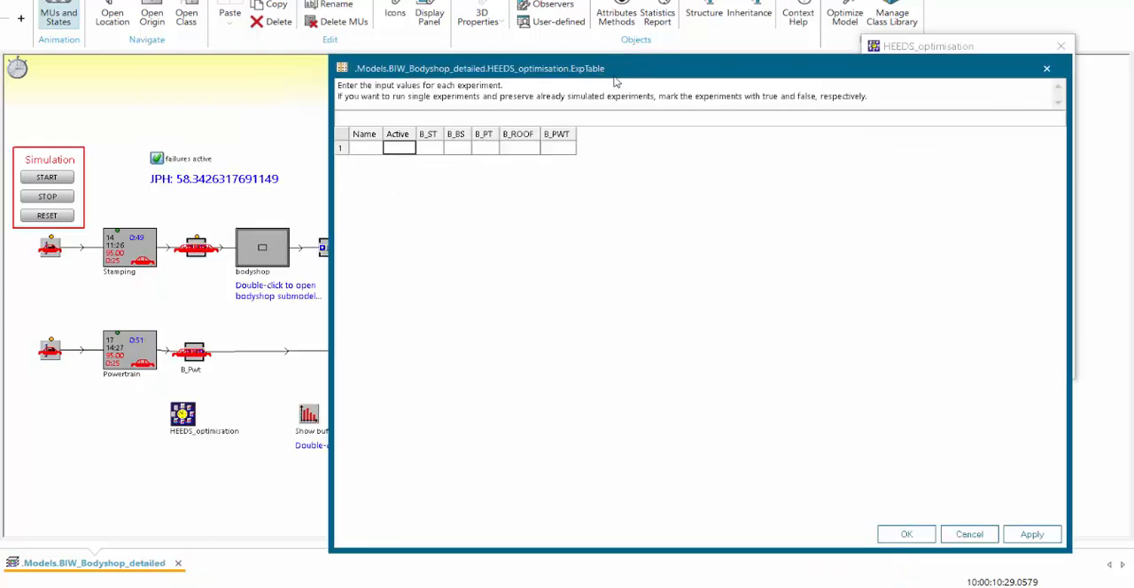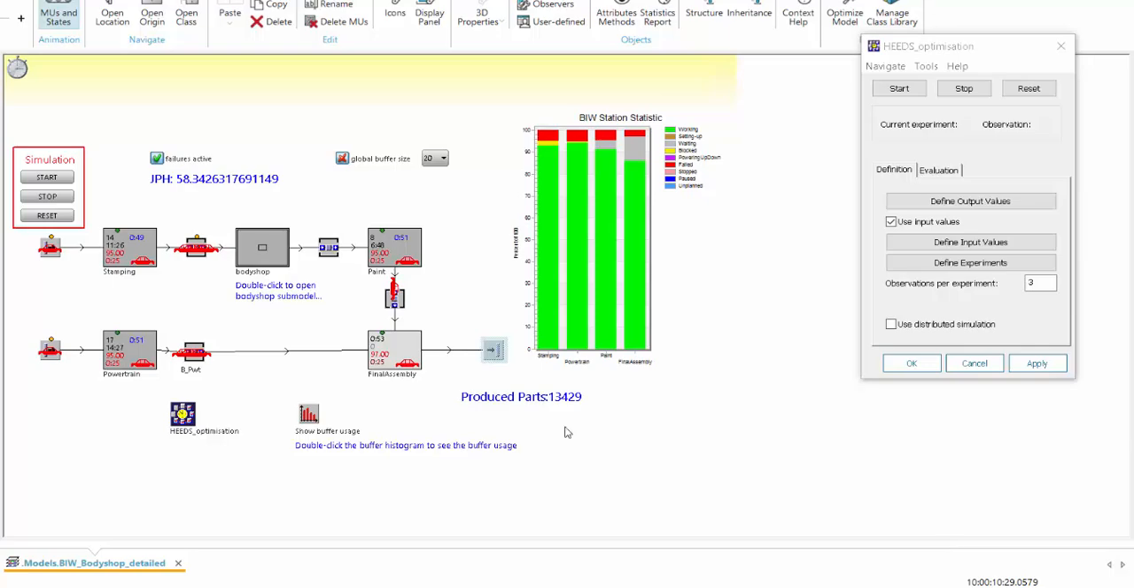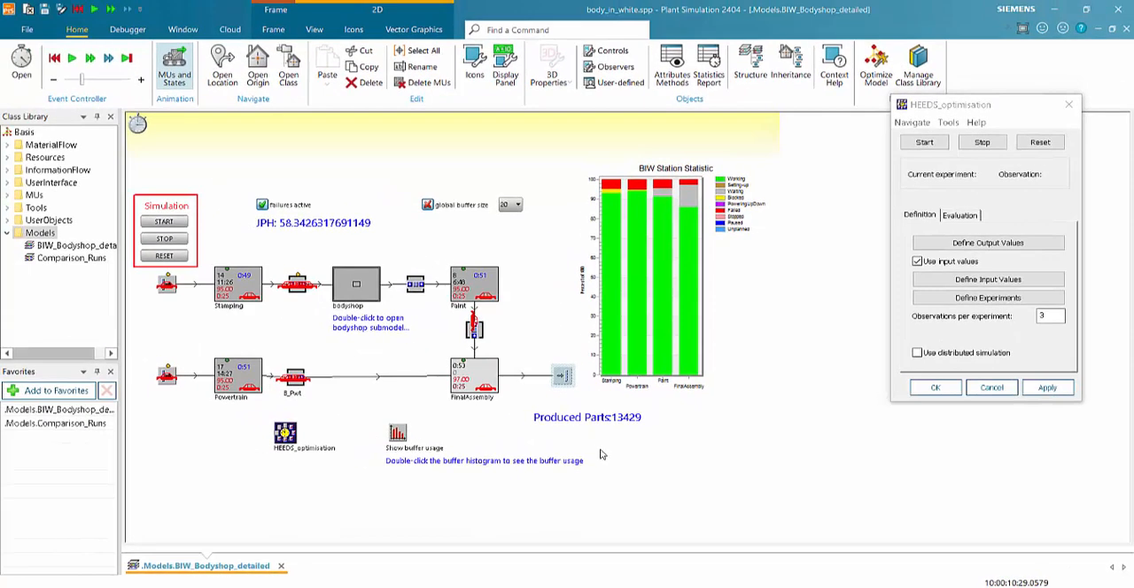Now we're going to tell HEEDS what the baseline values are. So we're just going to create a single experiment in the manager with all these buffers at 5, which we'll use as the baseline buffer capacity. That's applied. Now all we need to do is make sure that HEEDS knows where to find this experiment manager.